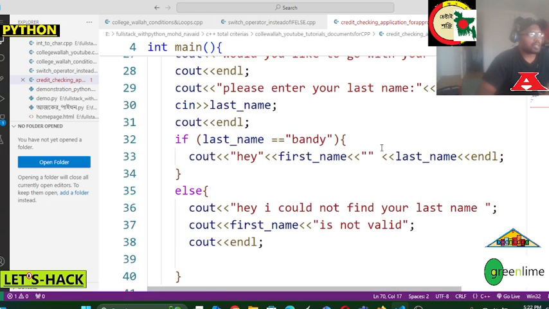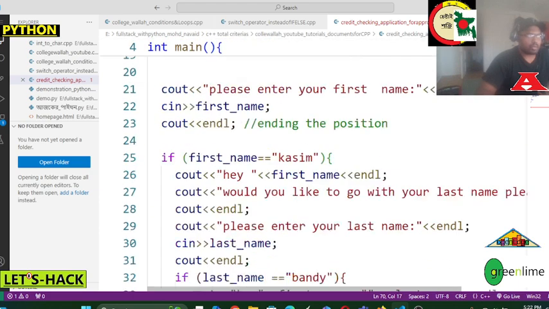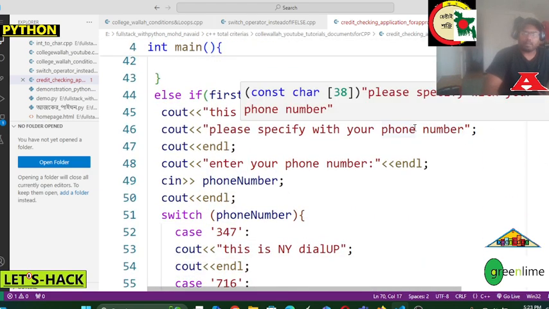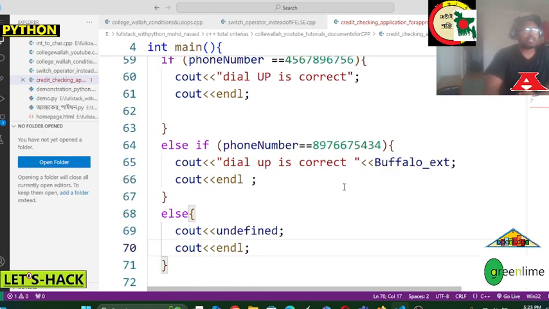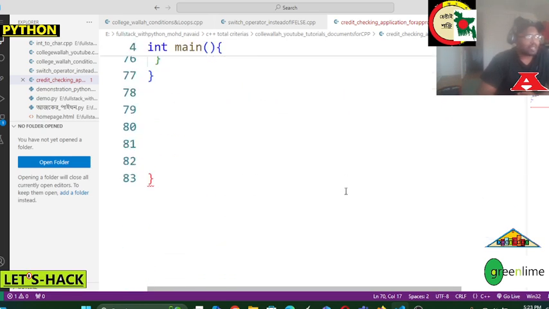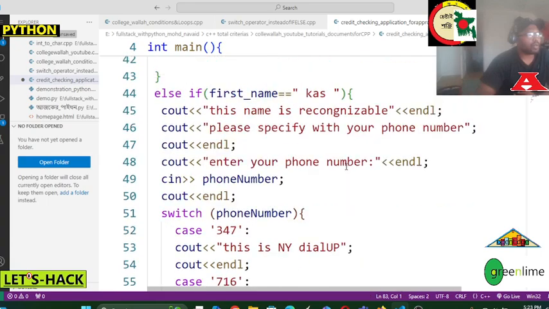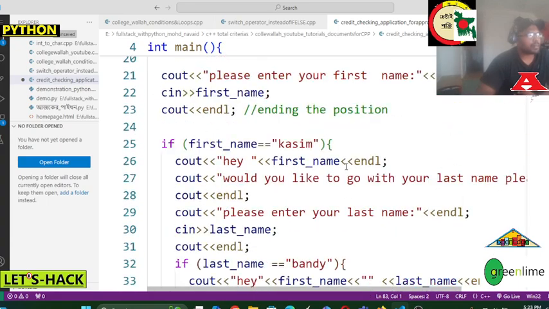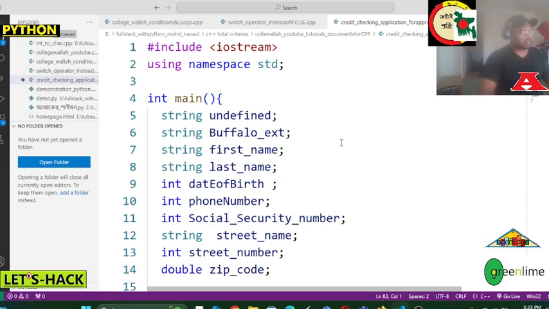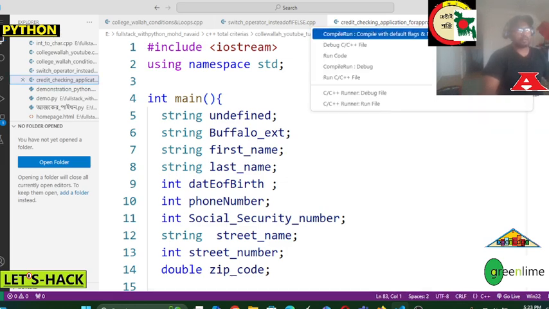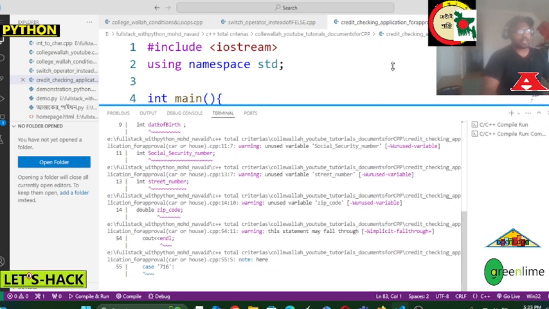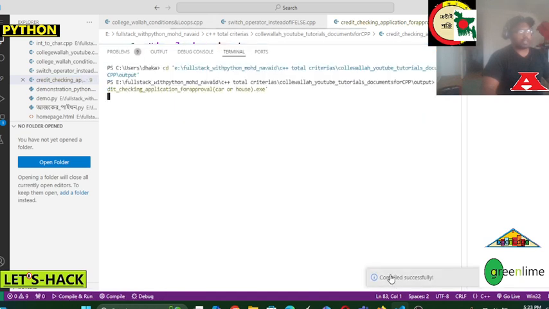So this is very, very simple code. Simple and very simple. Okay? Whatever you want to go with, you can go with. Okay. I don't know. Let's see if I have anything wrong here. Okay, let's run it. You can go with the F6. Compiled successfully. Please enter your first name, Kasim.